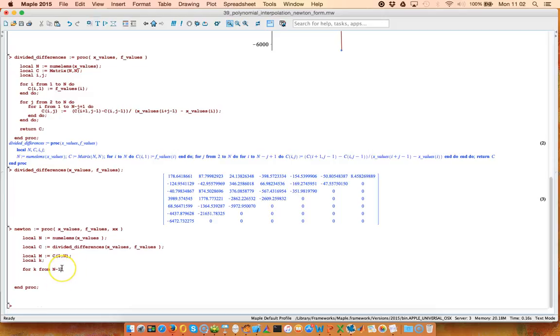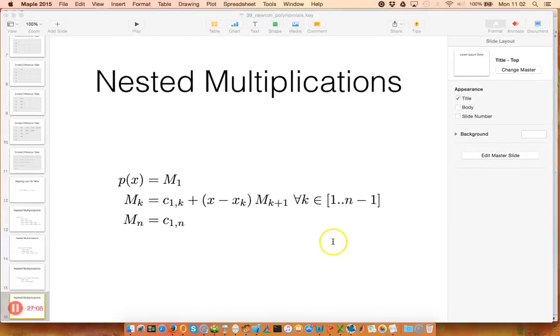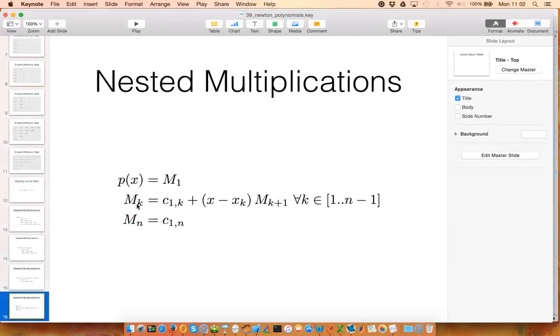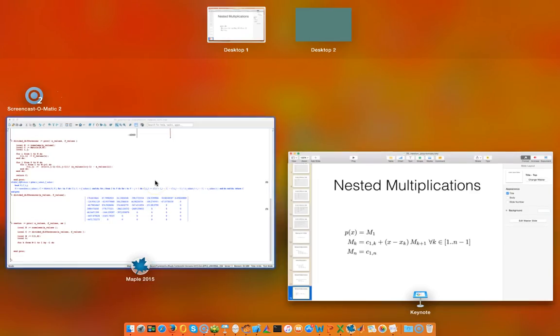So we're running for n-1 to 1 by -1. If we go back and look at the theory, we are running backwards, computing from mn down to m1, and simply adding up terms as we go along. In the end, when we reach m1, we know what our polynomial is, and we can just return the value of m1 as the result.